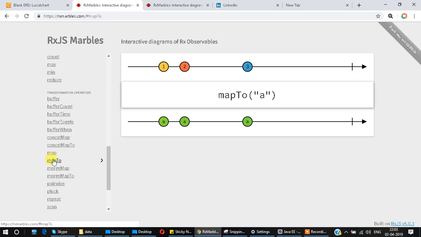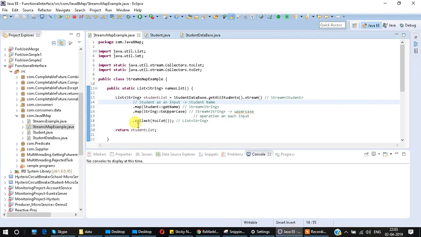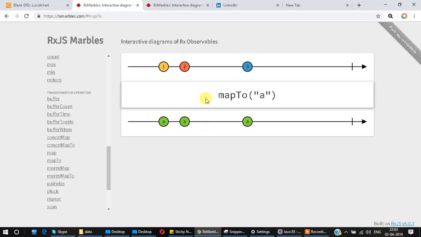For map 2 they are showing you here keys 1, 2, 3, and they want all of these to map to an A part. So all of them have been mapped to an A. I just wanted to show you this. Here we are using normal map, not map 2. But if you want to use map 2 of Java 8, they have shown how each element is mapped to the A.